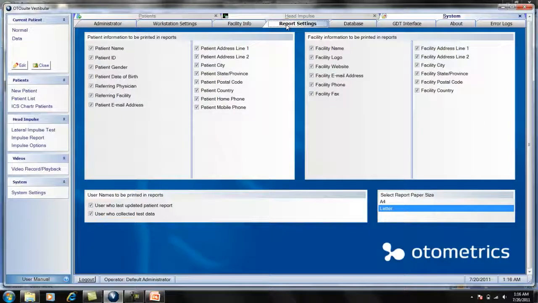Under Report Settings, this is where you decide what of your facility information is included on the report, and this is where you decide what of the patient information is included on the report. You want to choose what paper size you're using, A4 or letter, and then this is who is going to be included on the report: the person who actually performed the test, the person who collected the test data, or the person who generated the report. You can put both those people on or just one or the other.